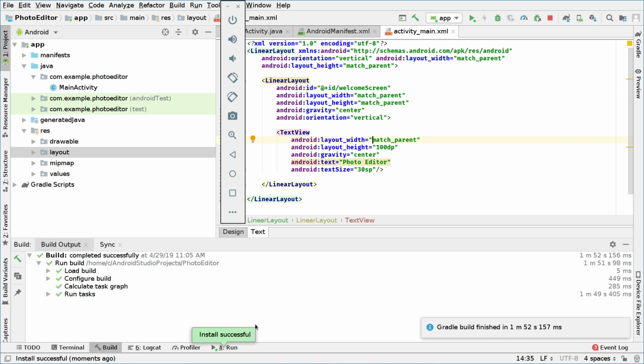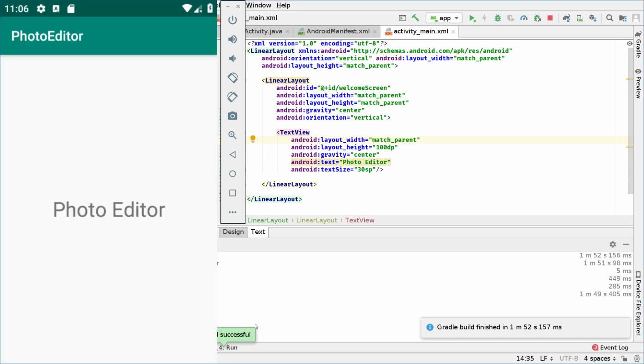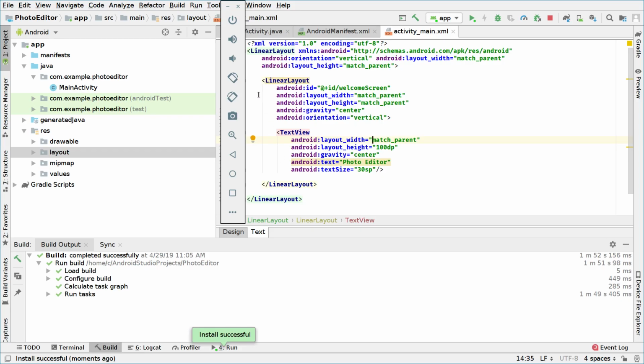And now we can check our application, and it says photo editor, right? So this is what we wrote actually. This is the text view that we have right here. As you can see, it is not a very black color, so we want to make it darker. We want to change the text color to black.